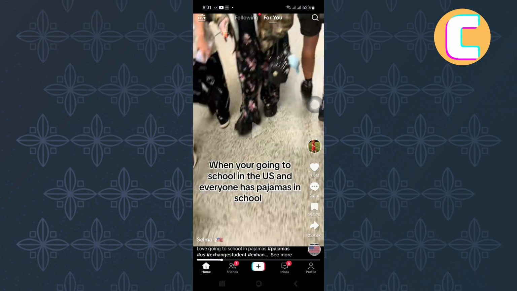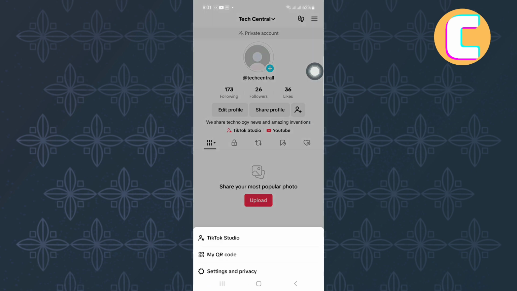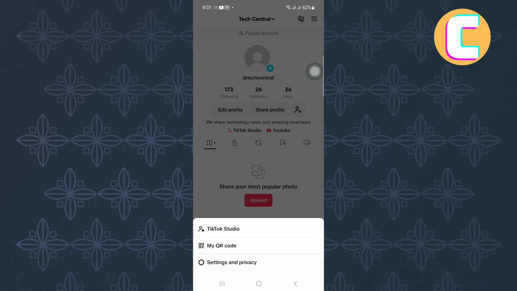First, tap on the profile icon at the bottom right corner of the screen. You will land on the profile section of your TikTok account as you can see here. After that, go ahead and tap on the menu option at the top right corner of the screen. A menu pops up from the bottom of the screen, just like you can see here. From those options, tap this one named Settings and Privacy.